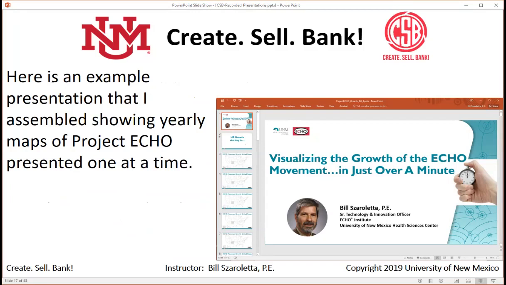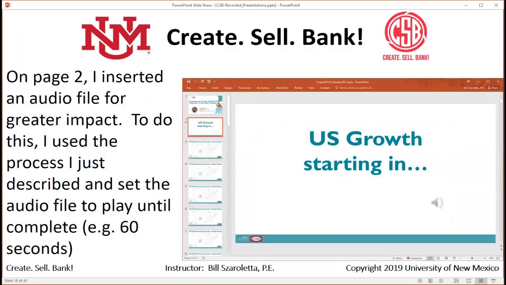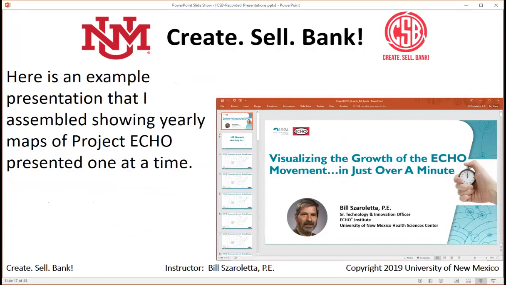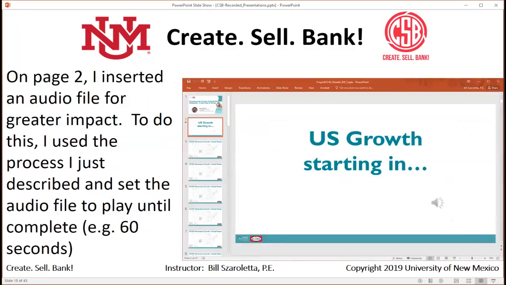This is, of course, the first page, as you can see. Now, on the second page, see that little speaker with the sound radiating out to the right? That is where I've inserted the audio file. And this was exactly a 60-second audio file. And note that the title of this was Visualizing the Growth of the Echo Movement in just over a minute. And just over was so I could introduce it and then get started. And I set that to play for its entirety.